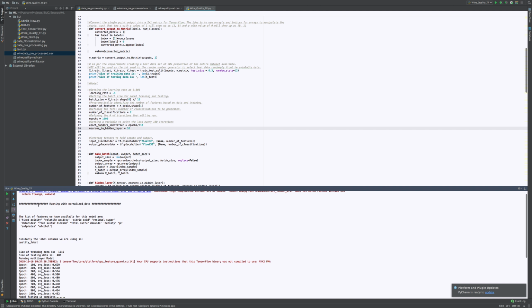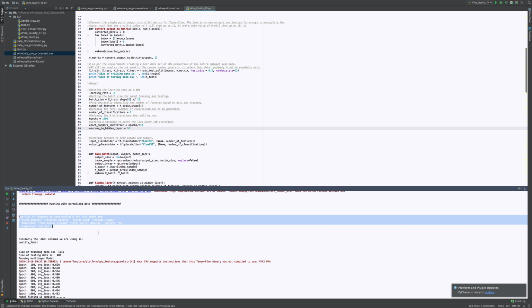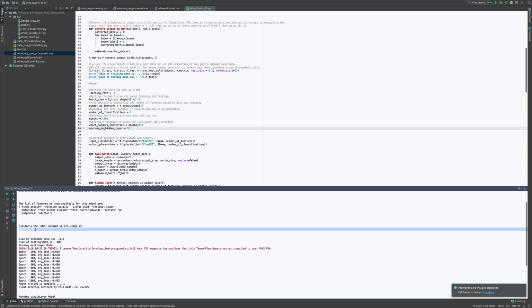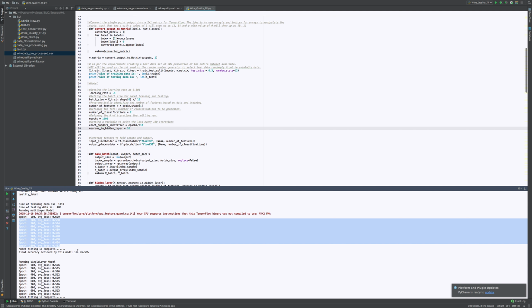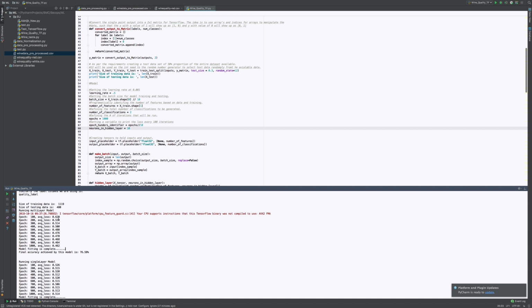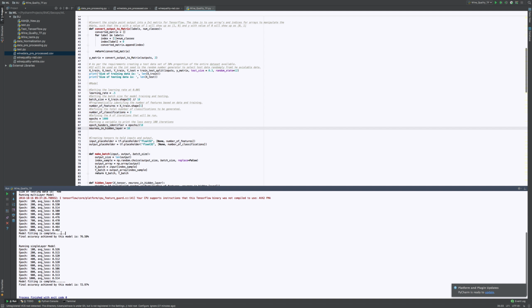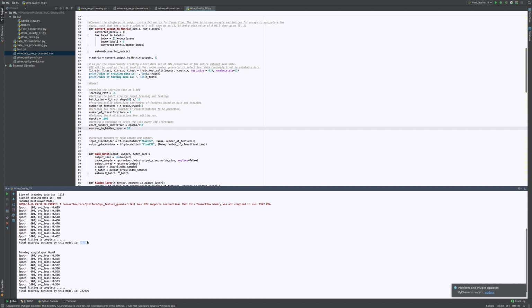As you can see, it printed that it's running with the normalized data. It printed the column headings for the features and what it is using for the quality label. And then these are the average losses after every epoch. So loss is pretty low typically, but the accuracy is 76.58, and this is while we were running the multi-layer model. And for the single layer model, it's even lower, which is 72.97.